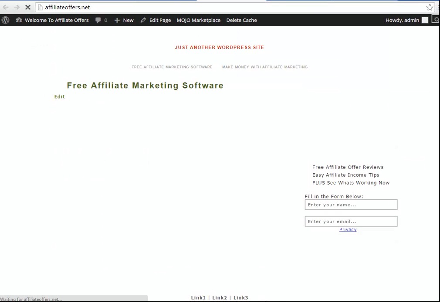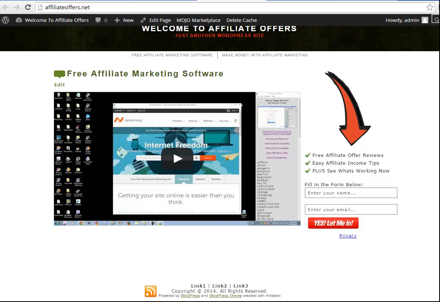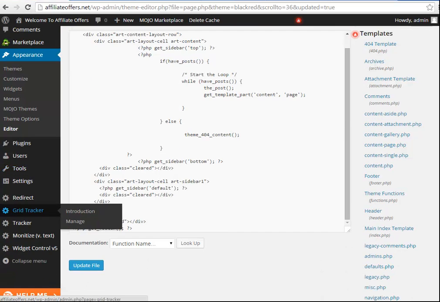So now we got a fancy little nice looking opt-in page on our blog. Now the cool thing about this is people can't get to our content unless they opt in. That's the beauty of widget control. It allows you to change your thank you page.